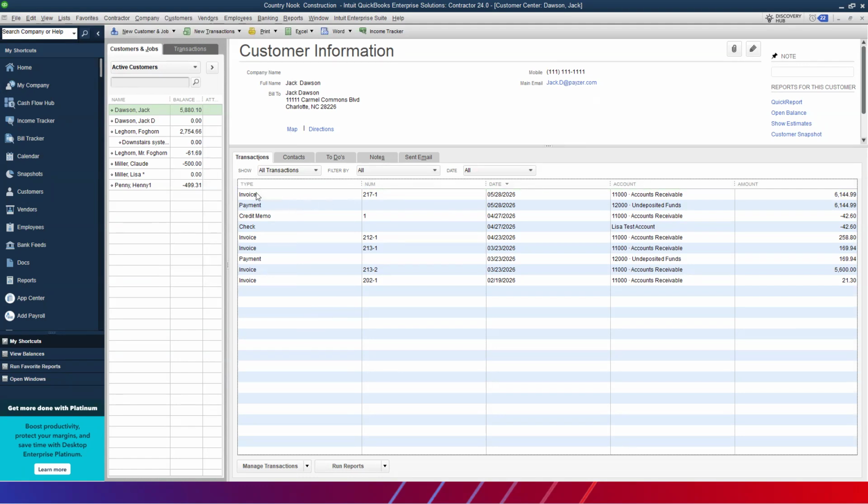Jack Dawson, is there the invoice and the payment here, or is the payment missing? The payment looks like it's missing. In my QuickBooks, it's showing the invoice, but it's not showing the payment attached to it. So you had the supplemental done, right? Did they already load the supplemental?